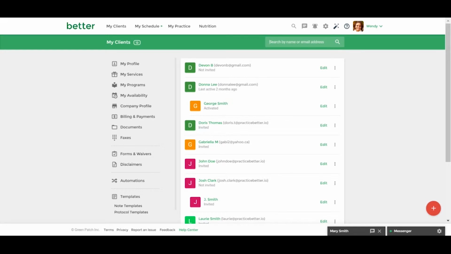If you see Not Invited under your client's name, this indicates that you have not given your client access to the client portal. If you choose to give them access, you can do so by clicking the three dots beside their name and selecting Send Invitation.